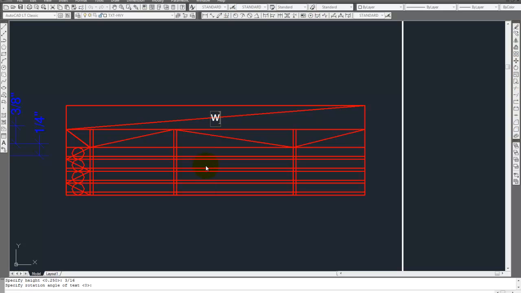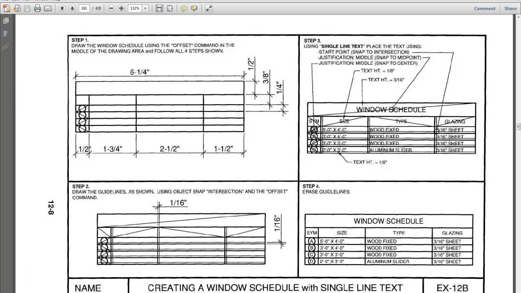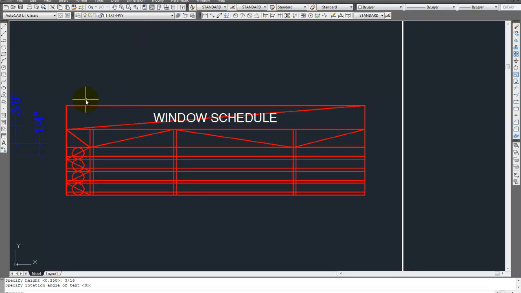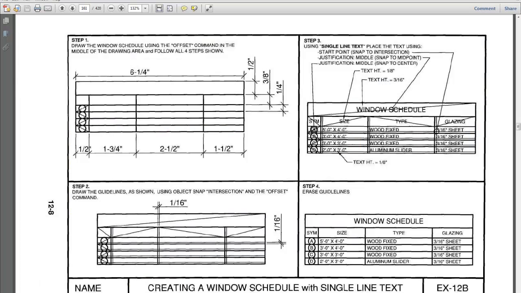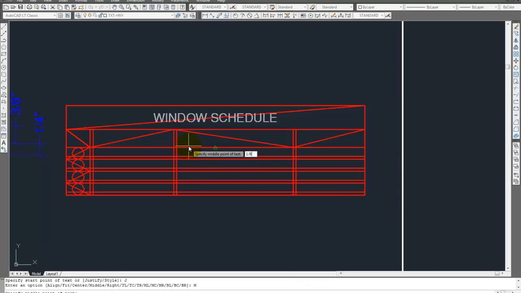The sizes are 1/8, 1 divided by 8, rotation angle 0. Oops, I must have clicked somewhere. DT, enter. J, enter, middle. Well, the midpoint of the text is here. 1/8. Enter. Sim. Enter twice. I'll tell you what I'm going to do. I'm just going to copy this guy. Enter. Grab it from the midpoint, to midpoint, to midpoint, and it'll just change the name of it.